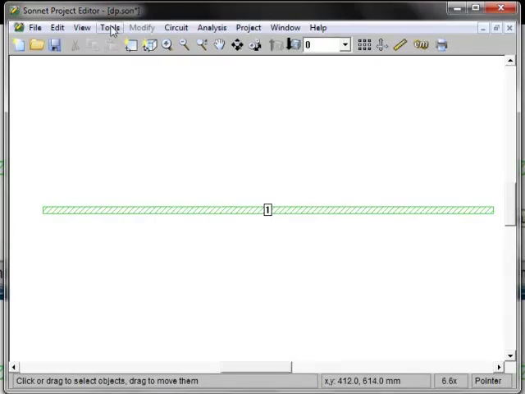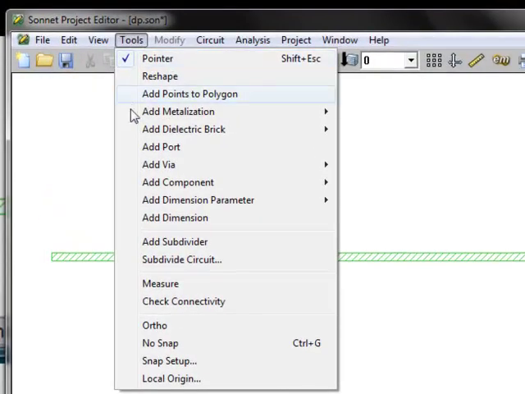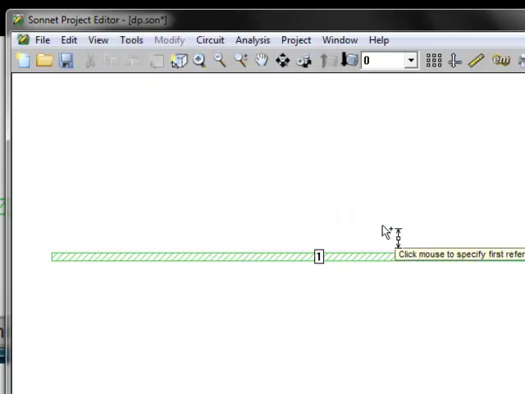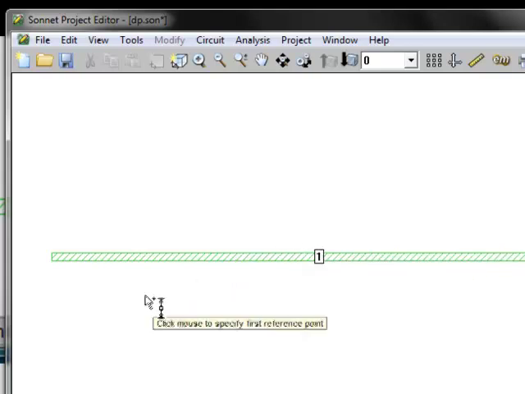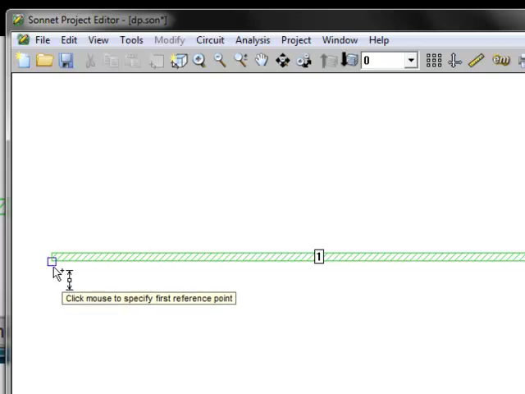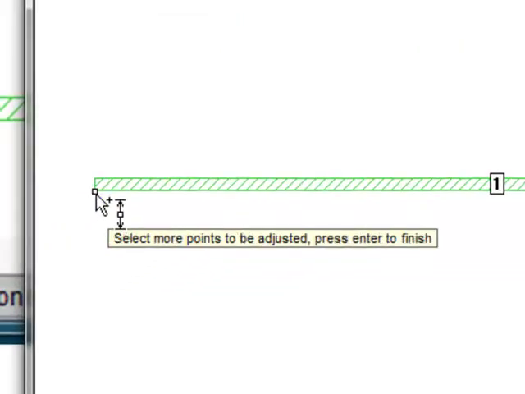Okay, do you remember? Tools, add dimension parameter, add symmetric. We're going to add a symmetric dimension parameter. Notice the cursor note: click mouse to specify first reference point. We'll make it right there, the bottom corner on the left end of the dipole.